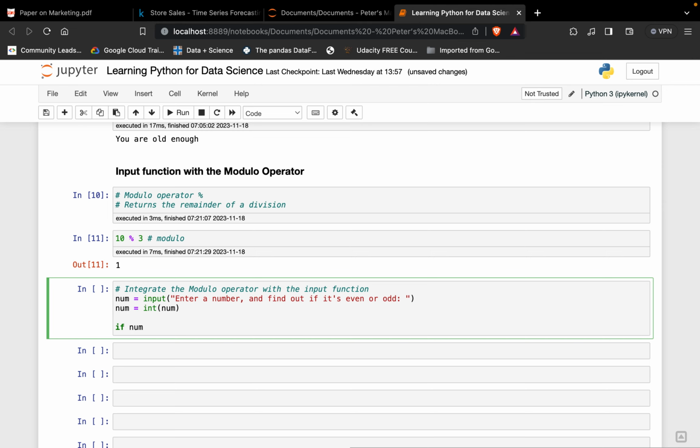So right now I'm going to write if num modulo 2, and then we introduce the equality. Remember equality, what it means? The equality operator says the rule is true if what is on the left is equal to what is on the right. So what we are saying here is, whatever comes out of the modulo has 0 in it, that's basically an even number.